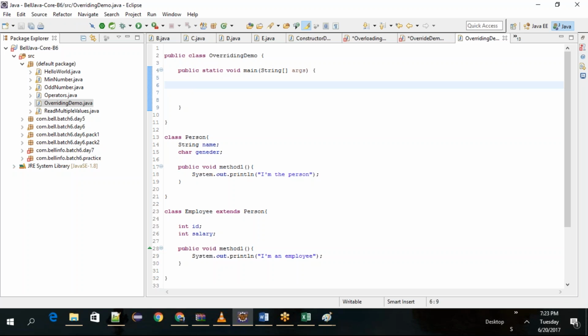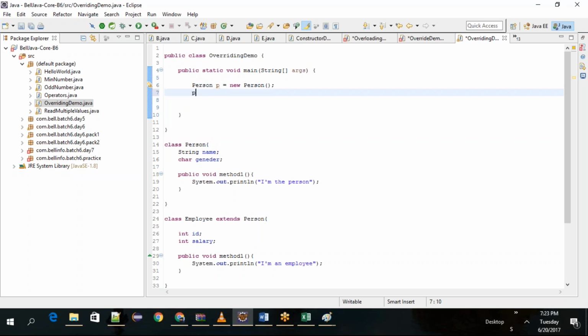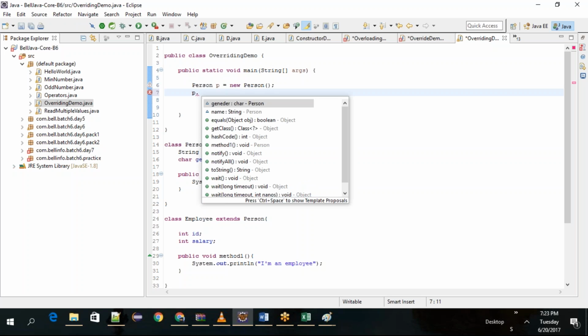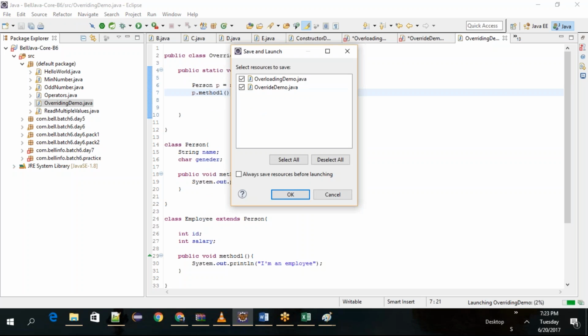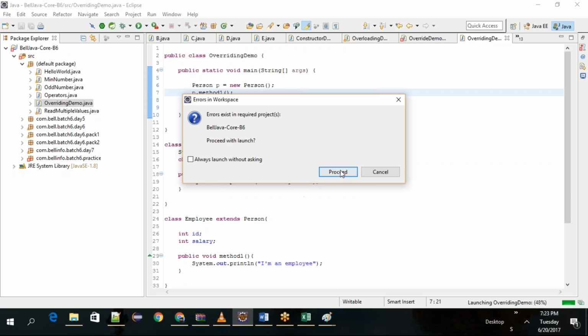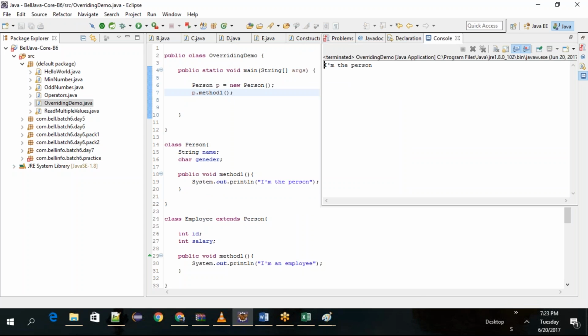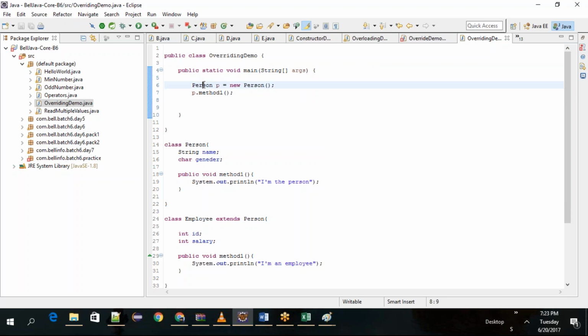That is called polymorphism. And why we call it runtime polymorphism is interesting to see. So Person p equals new Person, then p dot method 1. Let's call method 1. What does it display? Come on. "I am the person," because you are holding the person object in the person reference variable.